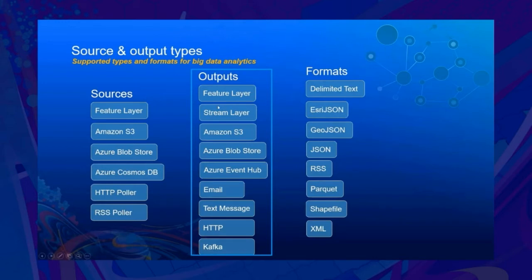Output features can simply be added to an ArcGIS feature or stream layer for use in the ArcGIS platform. Alternatively, analytics can be configured to send email or text message alerts when certain criteria are met. These big data analytics also support writing data to other outputs such as Amazon S3 stores, Azure Blob Stores, Azure Event Hubs, HTTP endpoints, Kafka, and more.